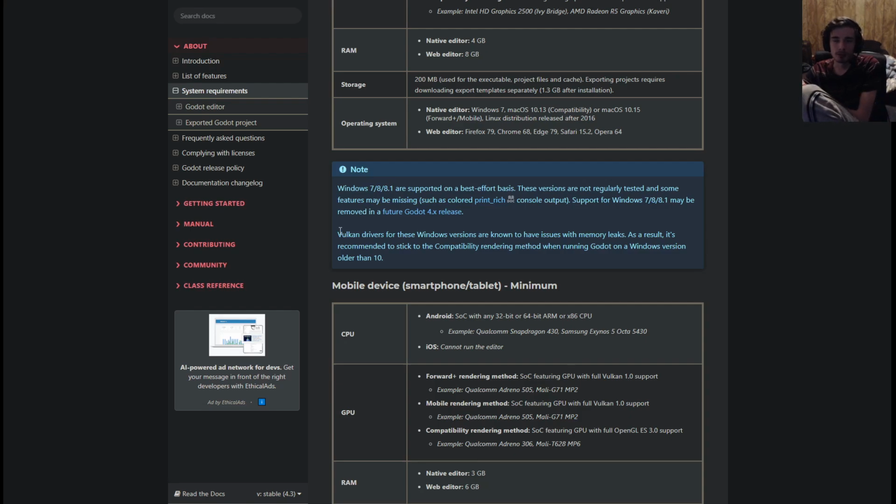I mean, there are like 5 people still using Windows 7, probably like 25 people using Windows 8 and like 15 people using Windows 8.1. Or maybe these are swapped. I don't actually know how popular they are. But I'm pretty sure the people using these and using Godot are pretty much zero.